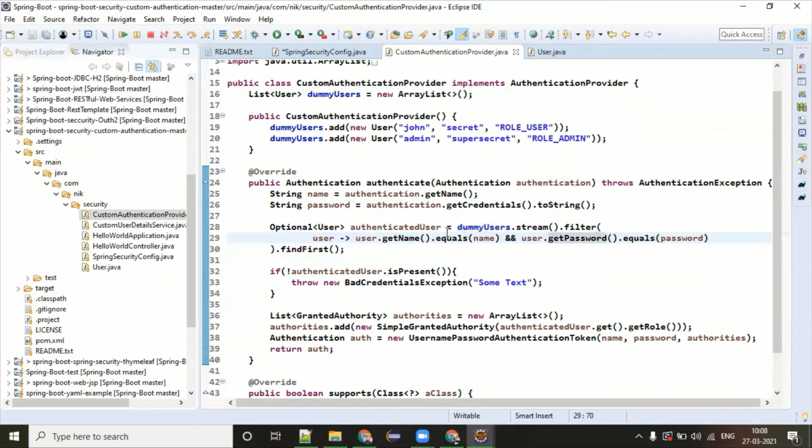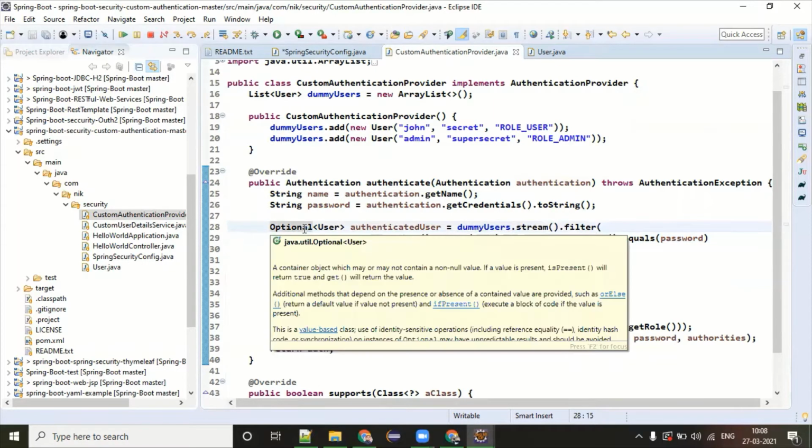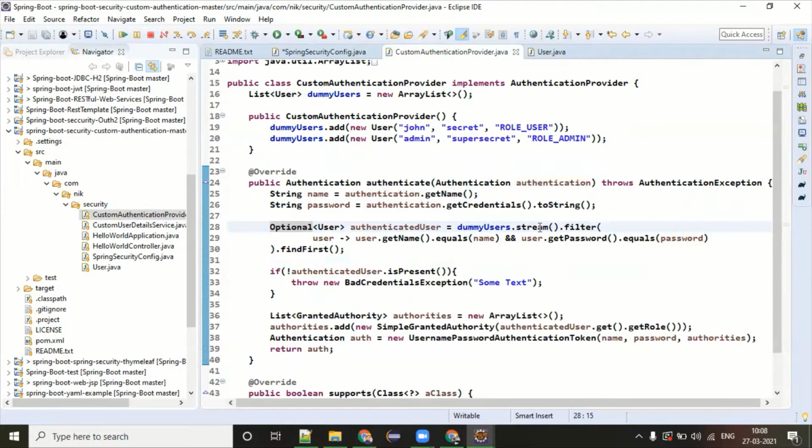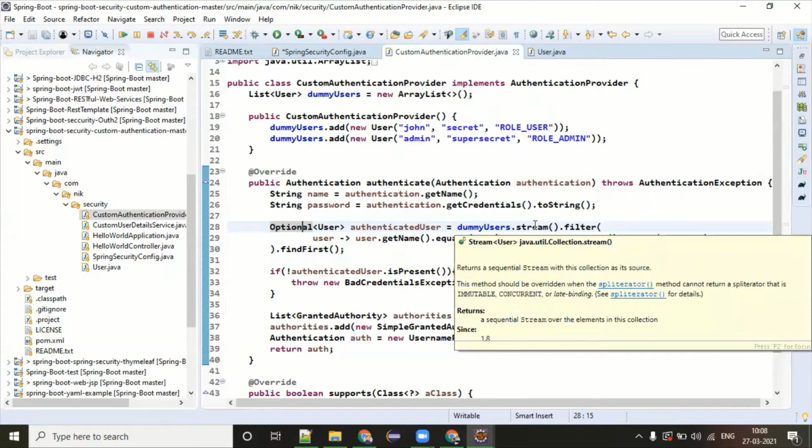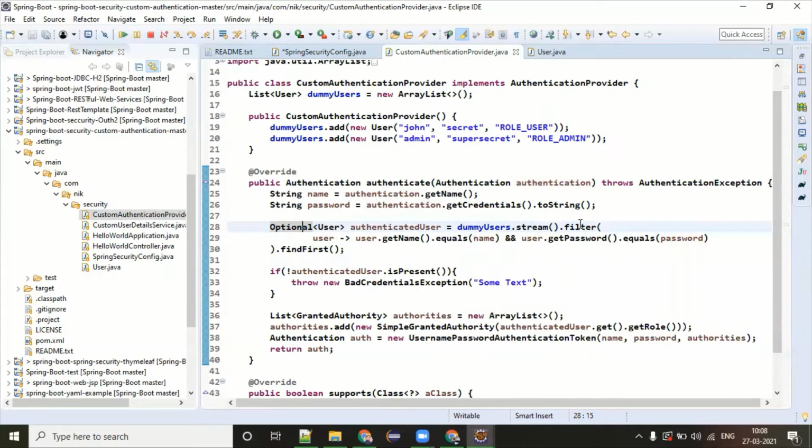Okay, cool. So this Optional class has been introduced. It is mainly used for avoiding the null pointer exception. I'm iterating through this list with the filter method. I'm checking that whatever username I got, whatever password I got, whether it's matching with any of the instances of user in the entire list or not.